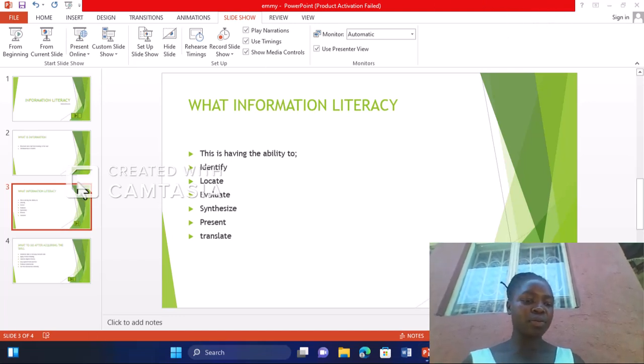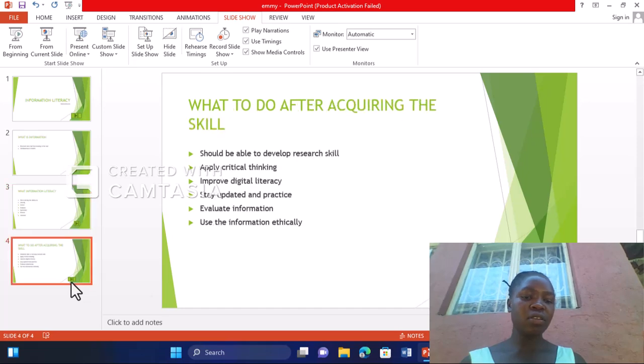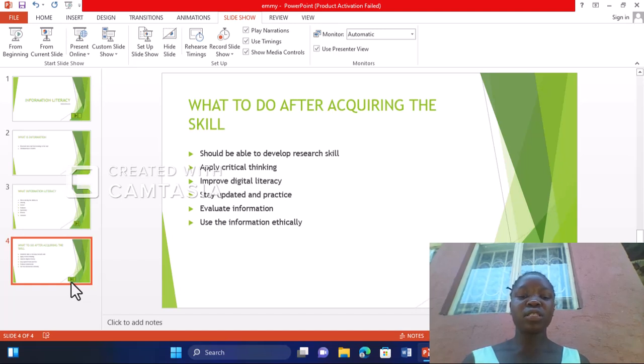Okay, so you may ask, what can I do after acquiring the skill of information literacy? When you acquire the skill, someone who has already acquired the skill from information literacy should be able to develop research skill, apply critical thinking, improve digital literacy, stay updated and practice, evaluate information, and use the information ethically.